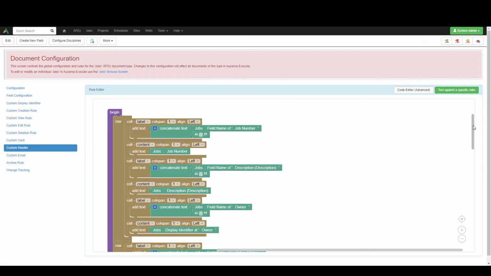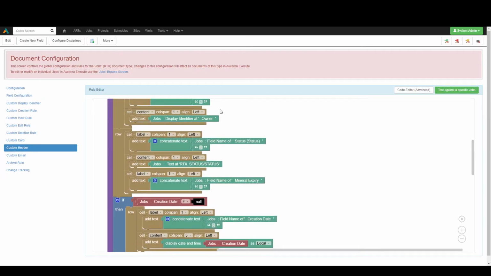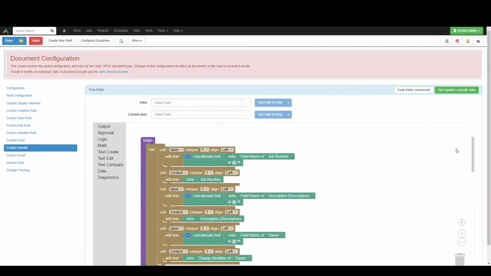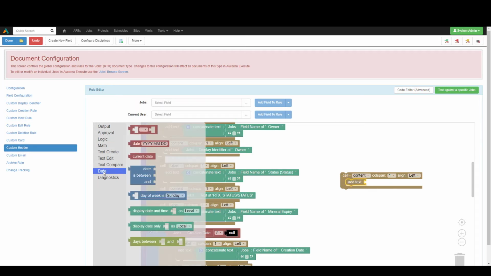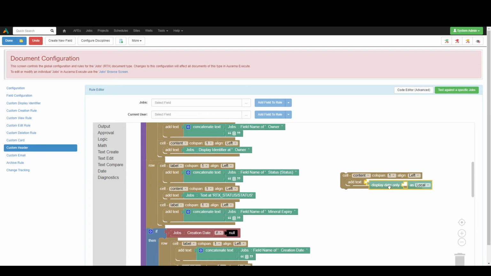The next piece of the puzzle here is to add the content. Again, we want to edit. We're going to add a cell again, this time content. It's still going to be text. For our mineral expiry date though, we've got a couple different options. We're able to display our date and time, or the date only. So we're going to display the date only for our mineral expiry because it's typically a ways out in the future and doesn't need to be down to the hour.